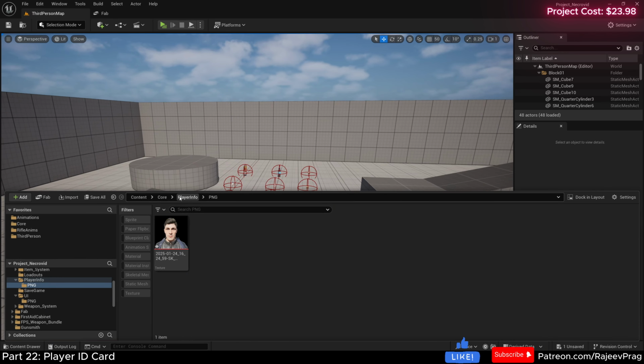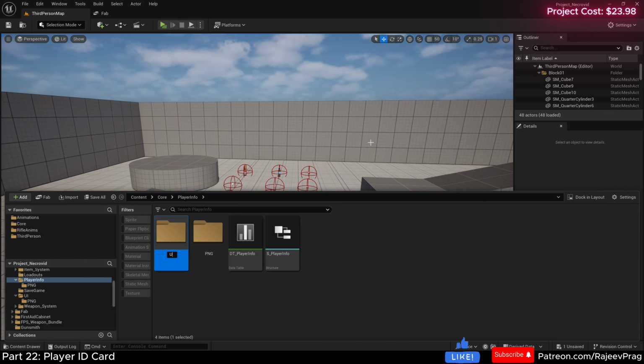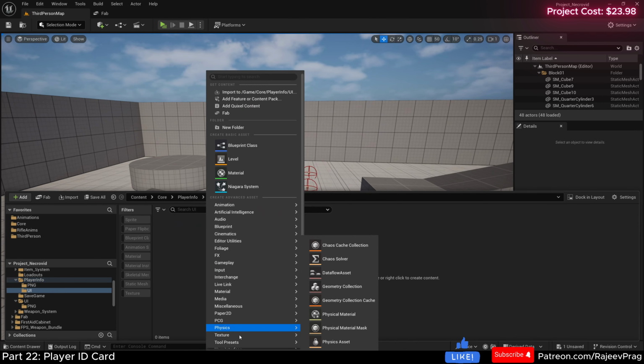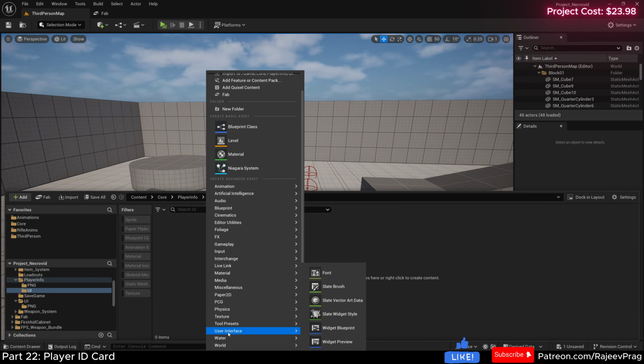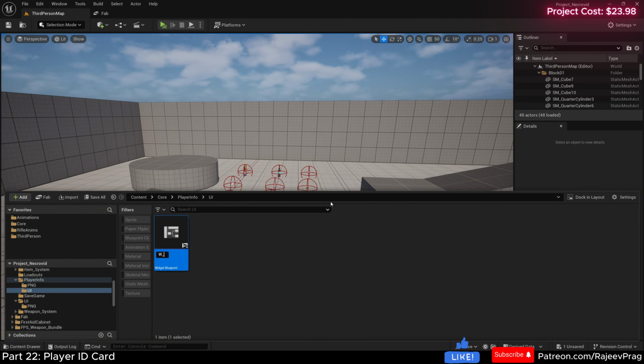Let's go back to our content player info folder. And here we're going to go ahead and create a new folder, and this will be named UI. Let's open this up, and we're going to create a new widget blueprint. And this would be named W_PlayerCard.